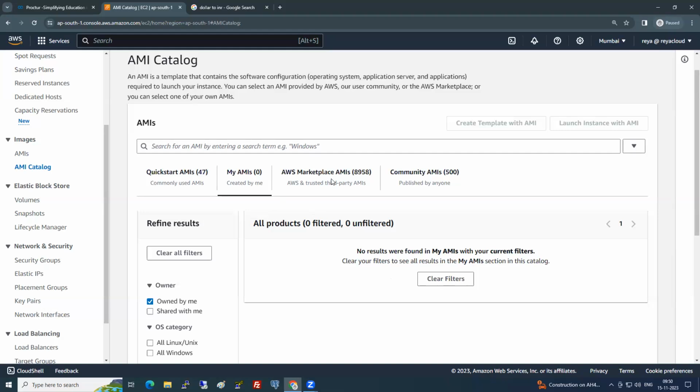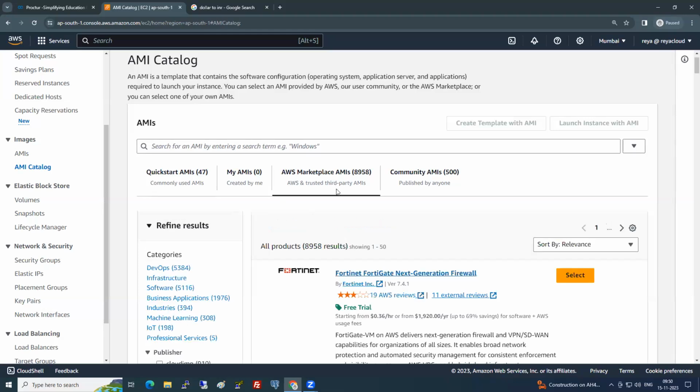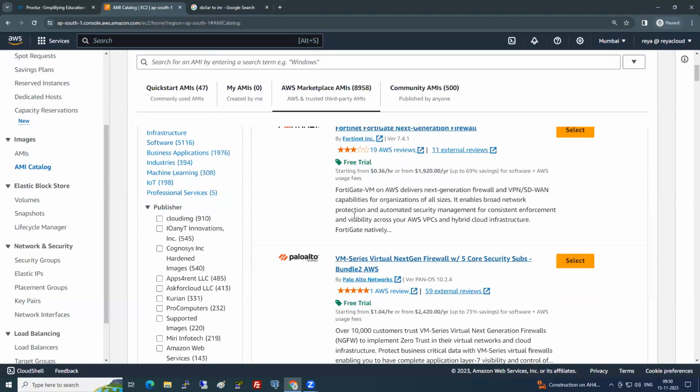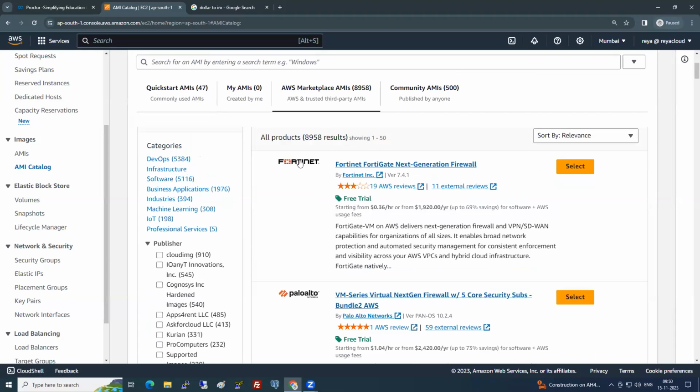And where are all the public images available? Marketplace. Did we learn about that? So do you see here, Marketplace AMIs. There are so many AMIs available in the market. Is it free? 100% chargeable. Let's say, for example, this one, Fortinet, is one of the firewalls. If you want to install it, you know how much you need to pay? Almost $1,920 per year you need to pay.